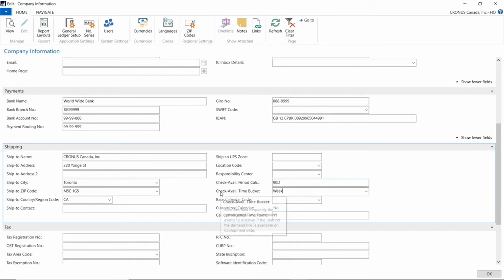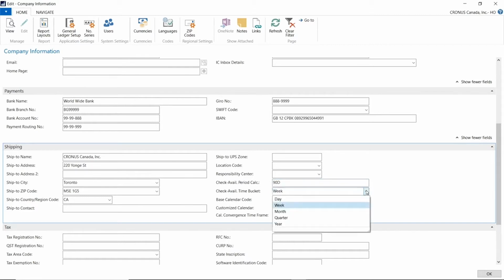And then you have the Check Availability Time Bucket. For this one, it's because everything in Dynamics NAV or Business Central is the relationship between supply and demand. So you specify a period, either a week or a month or a quarter, for how you want to consolidate your supply orders.